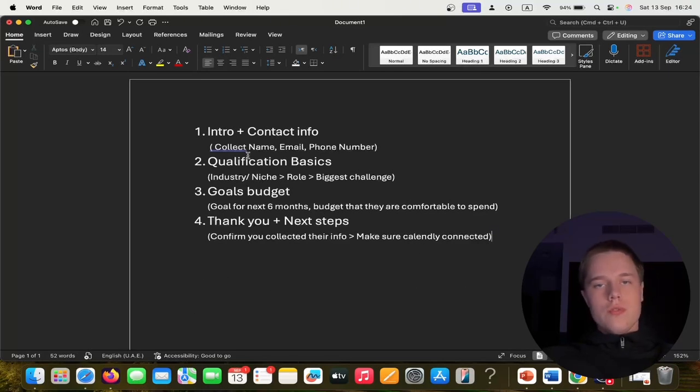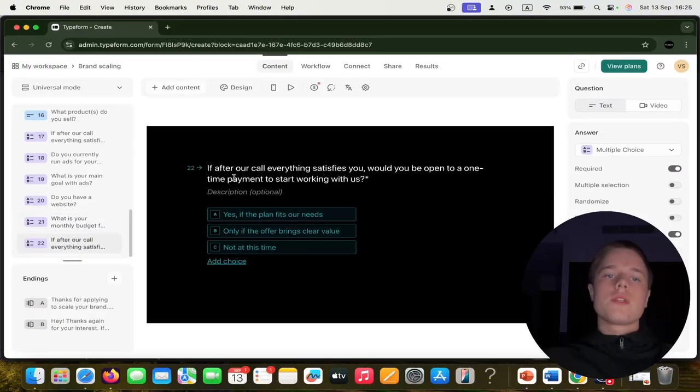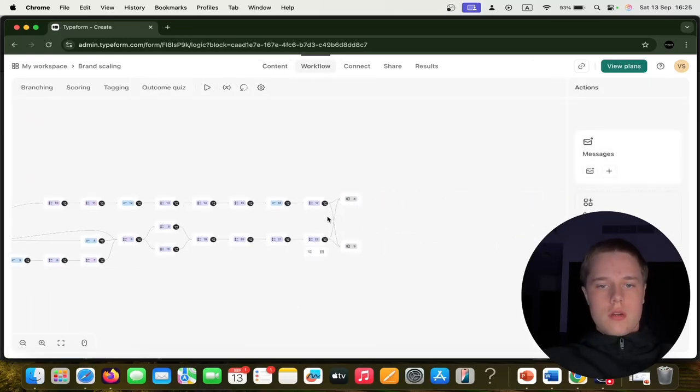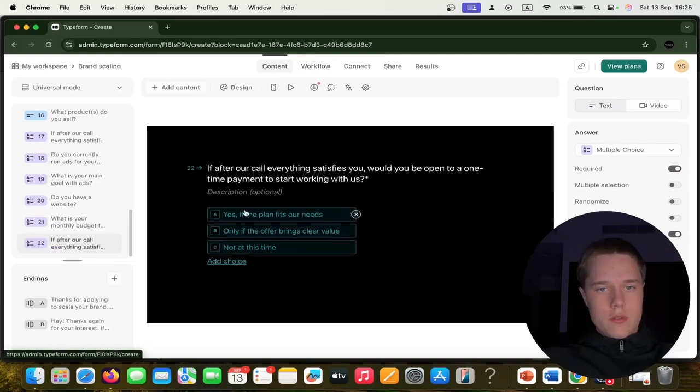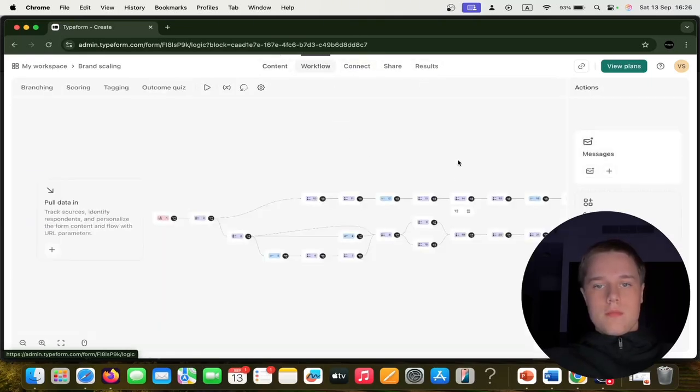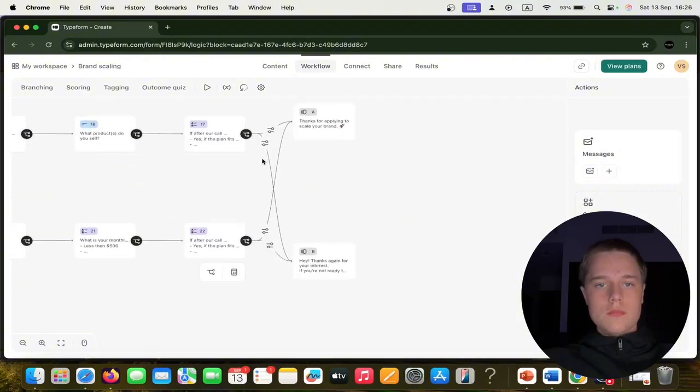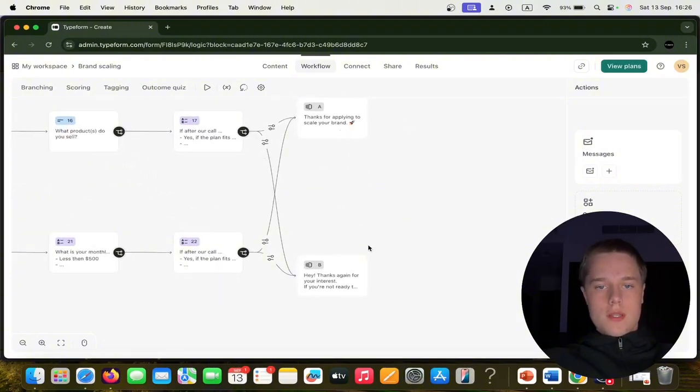So let me just show you how it looks in my Typeform. So this last question is pretty important for me. This, as you can see in the workflow, it will really drive into the pass and the fail zone. The question: if after our call everything satisfies you, would you be open to a one-time payment to start working with us? This is really important. It kind of filters if they're going in the pass or fail section. This is the pass, this is the fail.